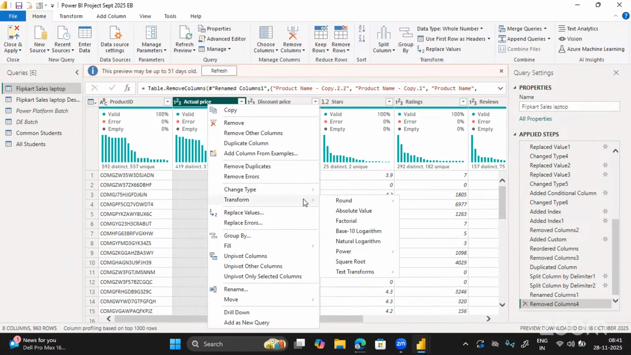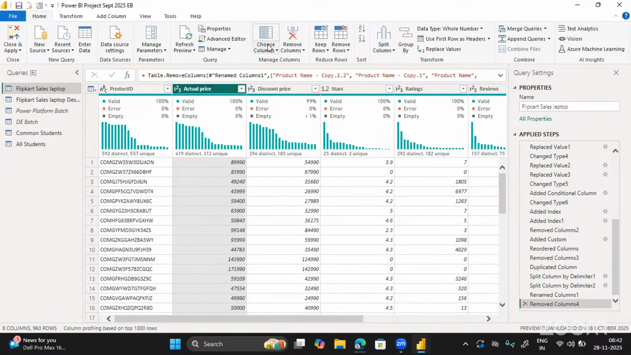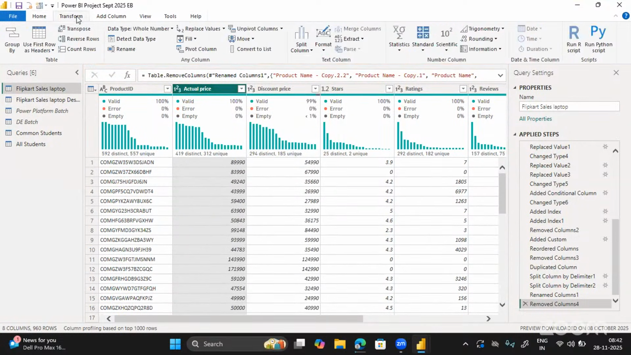Then if you want to transform, you can do it like this. If you want to replace values, like suppose you want to replace null with 0 or something, you can do that. If you want to perform group by, you can do that. This is the fill operation, pivot, unpivot. We will be seeing what it means, rename, drill down, add as query. So all these things you can perform. Similar things can be performed here, like choose column, remove column, keep rows, remove rows, split column, right? Group by, use first row as header, replace values, merge queries, append queries. All these are the data operations that you can perform, and we will be performing all these things in the next sessions.